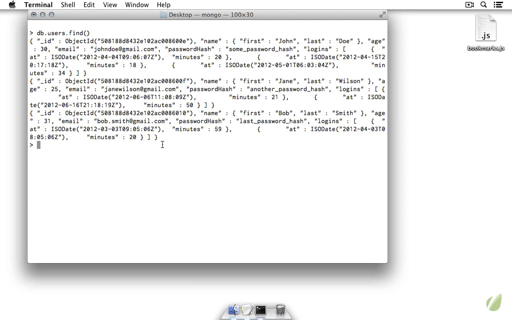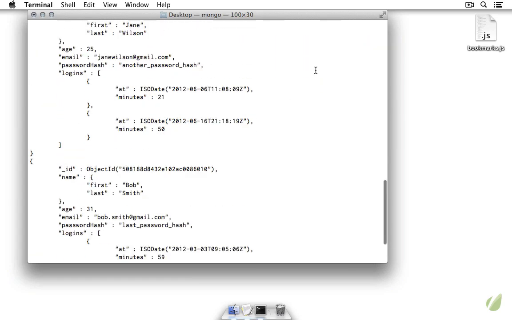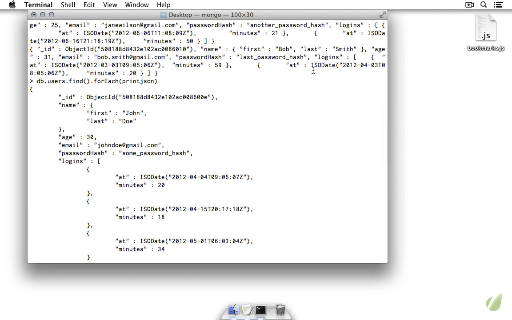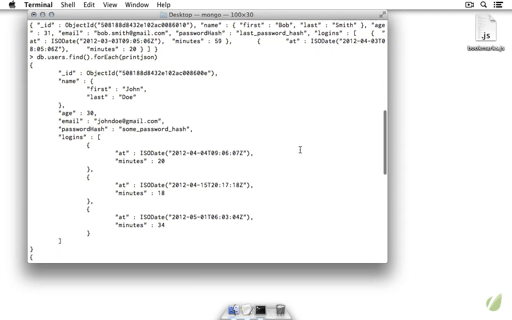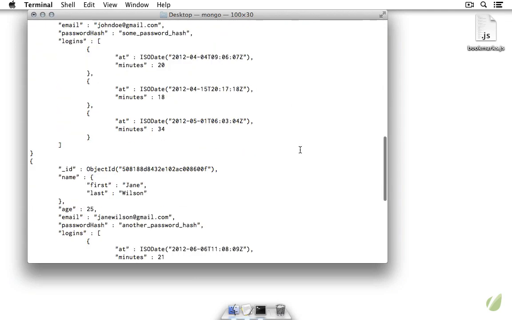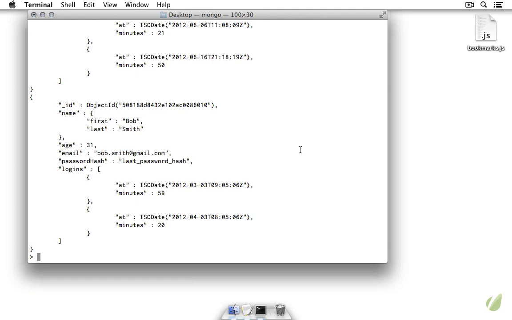What we can do to make this a little prettier is say forEach after this, and then we can just pass it the printjson function. And what this will do is give us a prettier version of all of our data. Now we have a lot of data being printed out here because each of our user objects are pretty extensive, but we'll look at some ways of simplifying this as we go along.